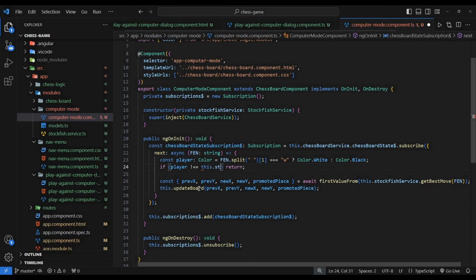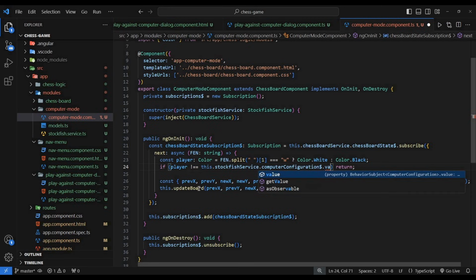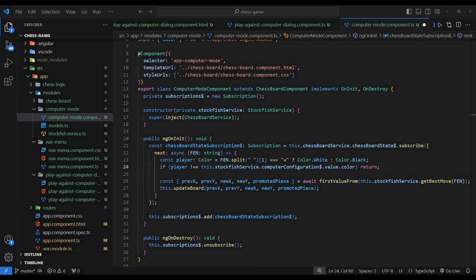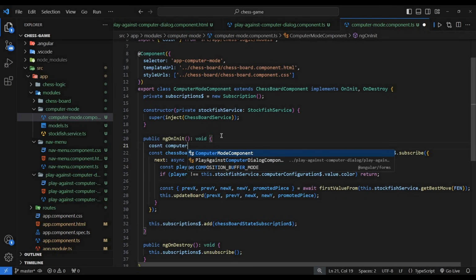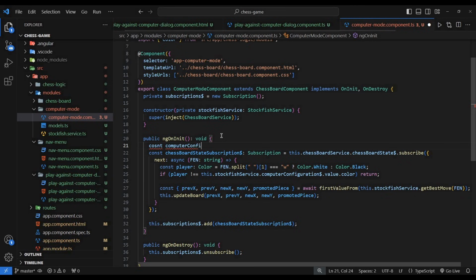And now we are checking if player is different than computer configuration value for color. If it does, we need to return from the function, because this is not computer move. If we choose to play against computer with the black pieces, I want to rotate the board so black pieces would be closer to us.